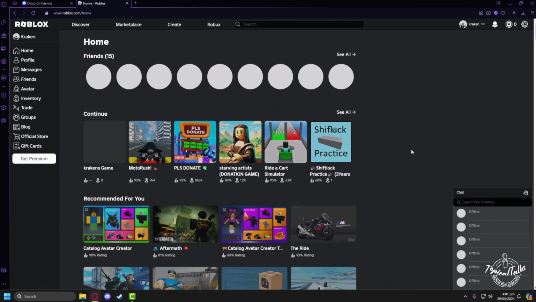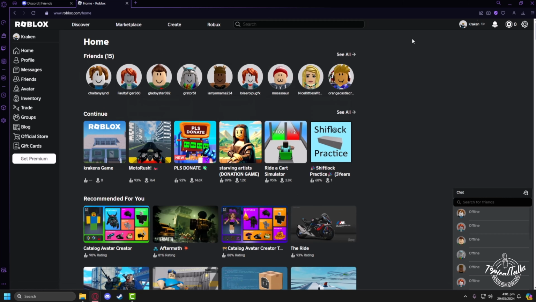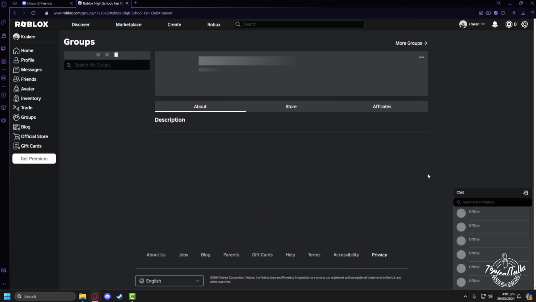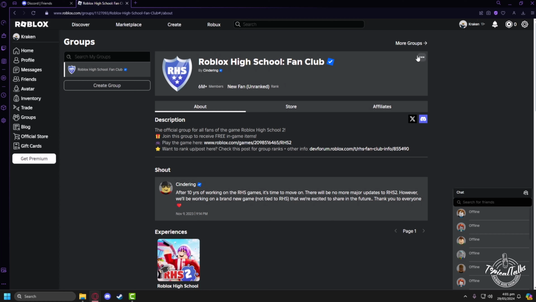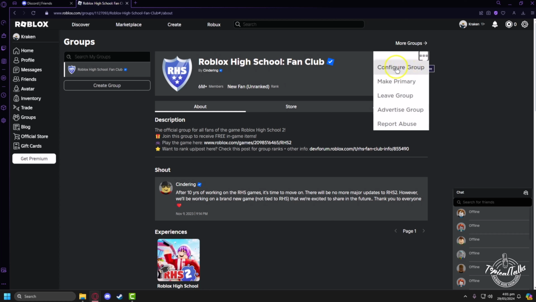After getting into the website, we have to navigate to the left-hand side of your screen and click on groups. Now we have to select our group, and at the top right corner of our group there are 3 dots. Firstly, we will click it. After clicking the 3 dots, the configure group option will come. You have to left click on it.